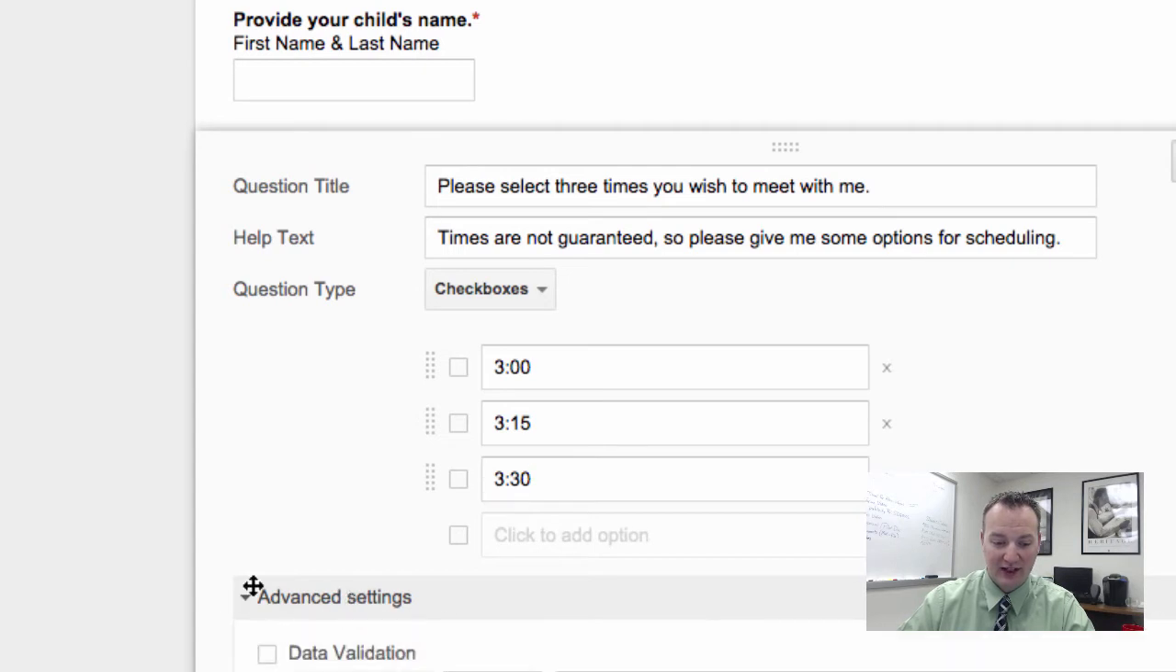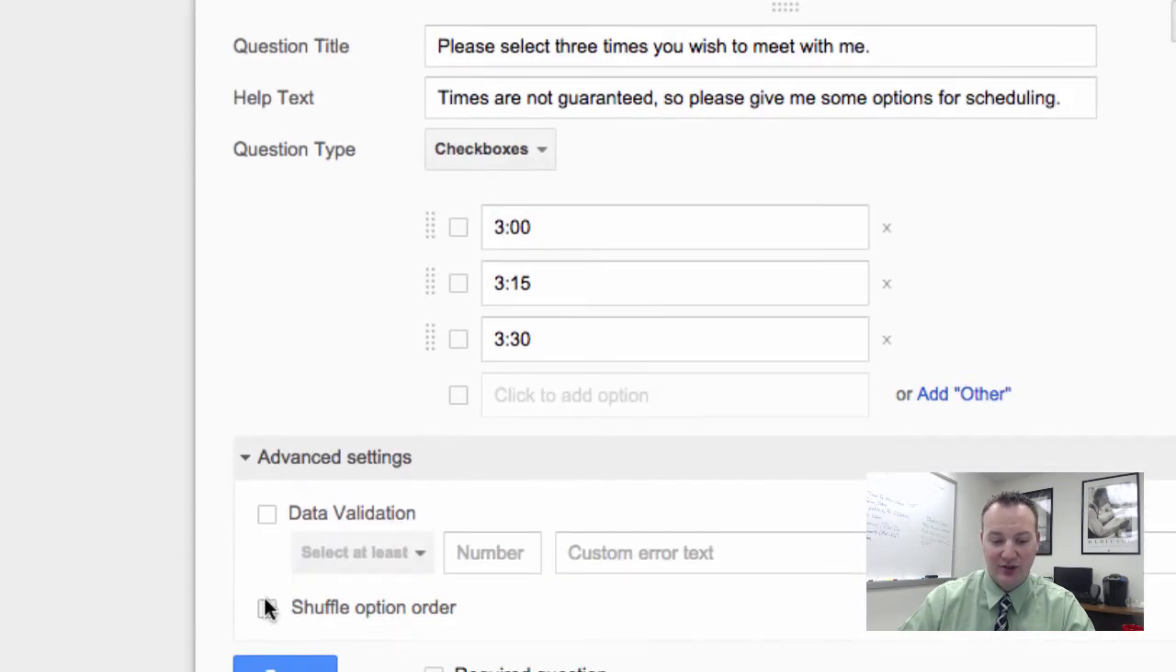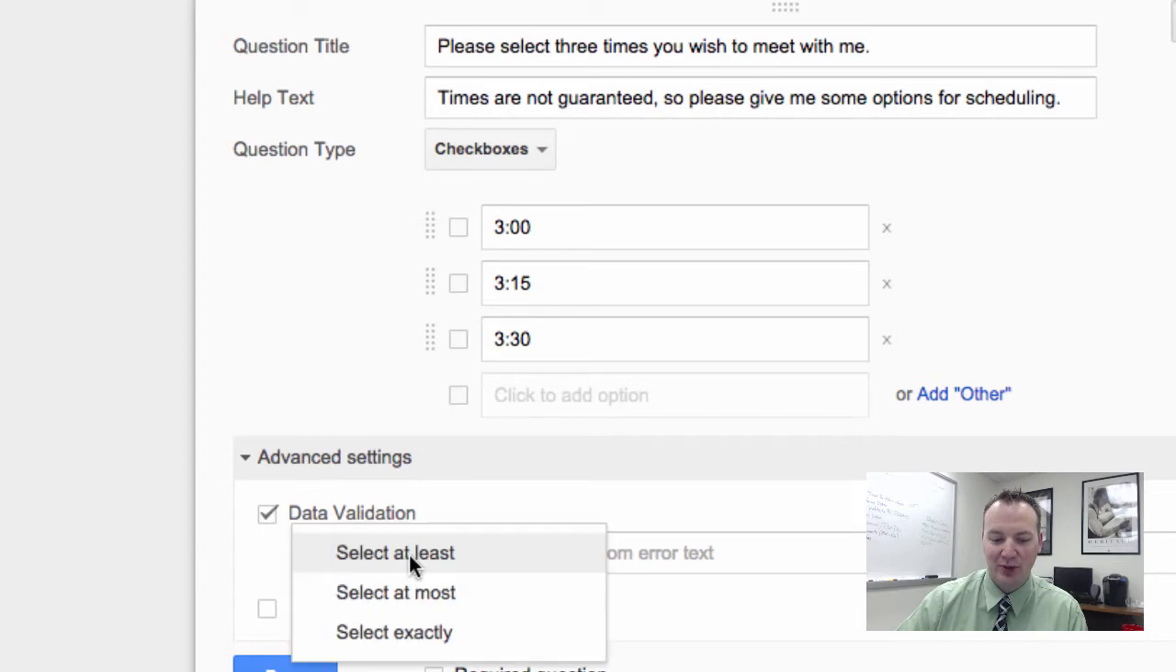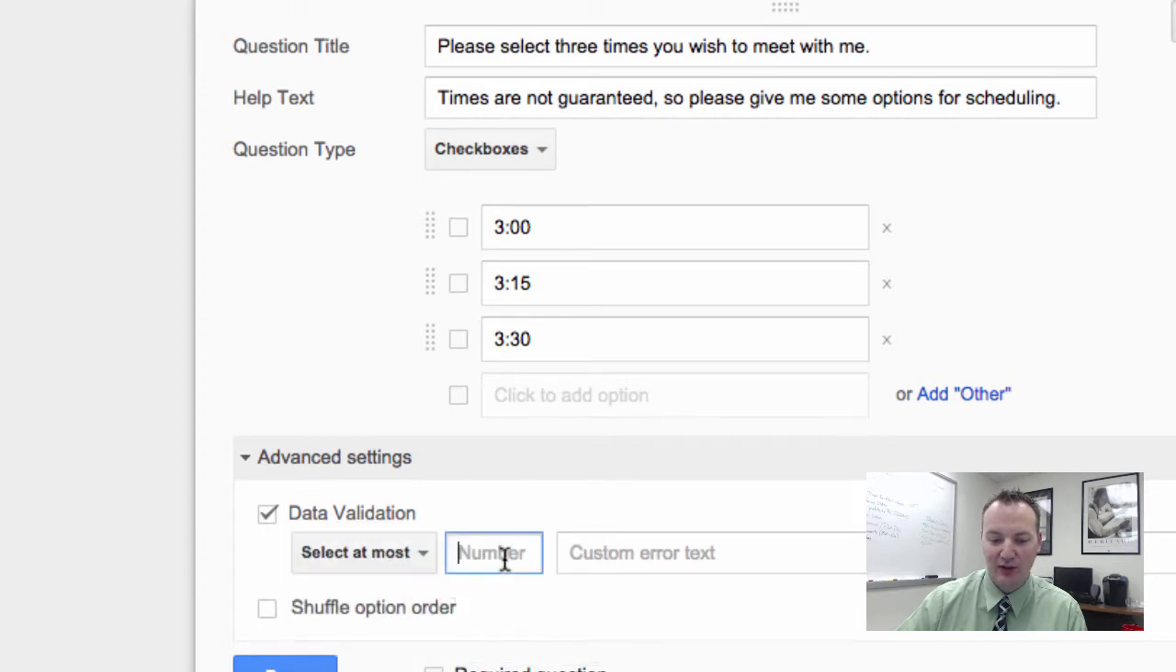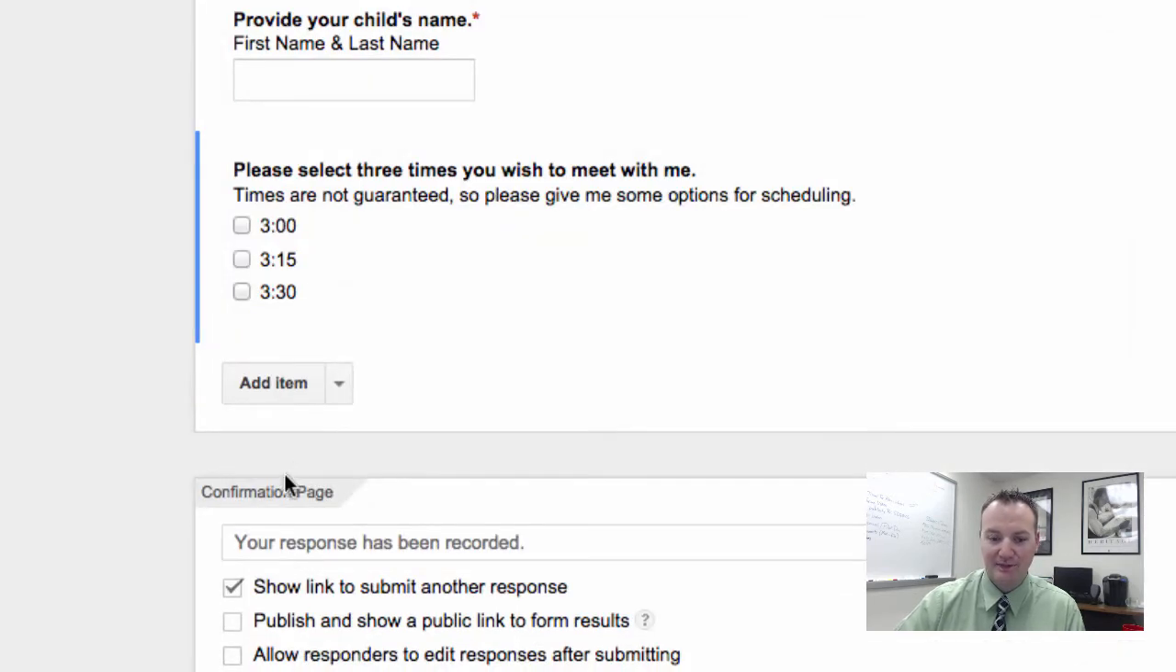We can even say advanced settings. So you have the option to shuffle the order. So you could even give a test or a quiz this way. Or, if the students are working on a survey together and you wanted to mix up the questions a little bit, you could do that as well. Data validation would allow us to say, at most, how many of these are they allowed to pick? They're allowed to pick three for this one. So we'll say done.